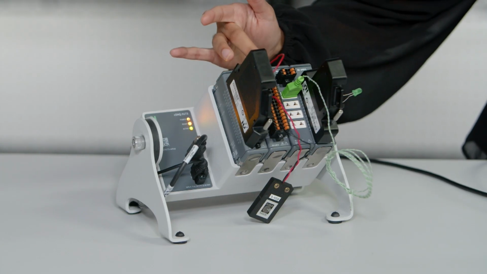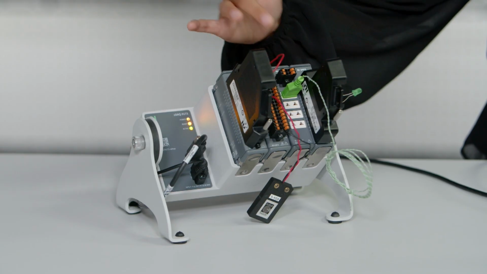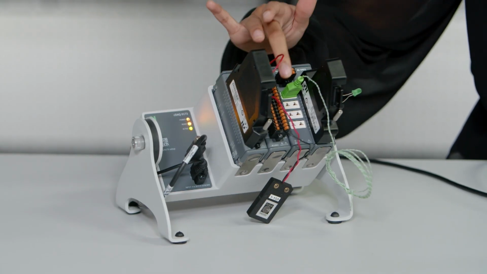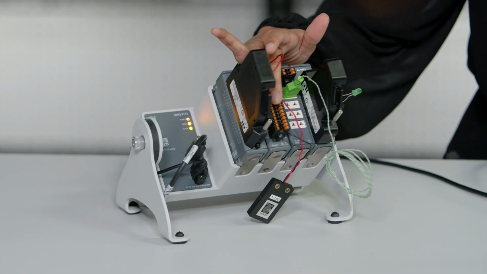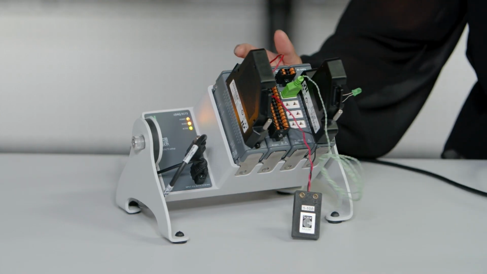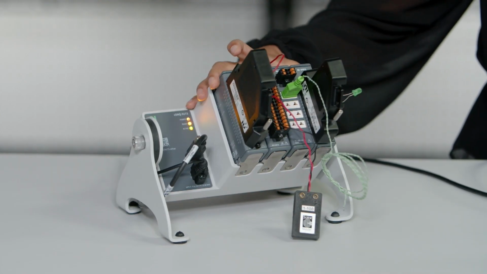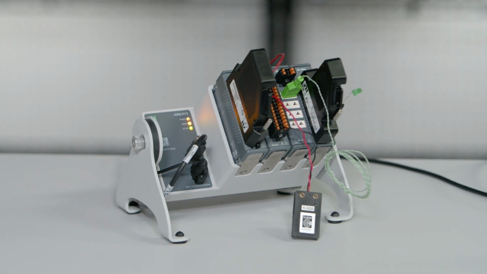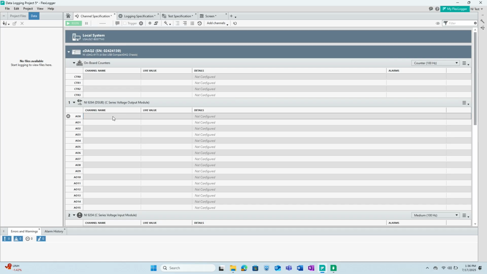So first, I have set up a loopback from the analog output to the analog input, as well as a custom light sensor that's connected to the analog input. I also have a thermocouple module and a digital module with the LED. So first I will start by configuring the loopback.